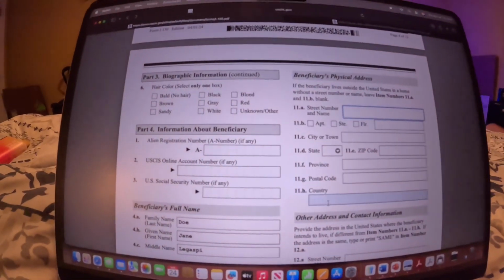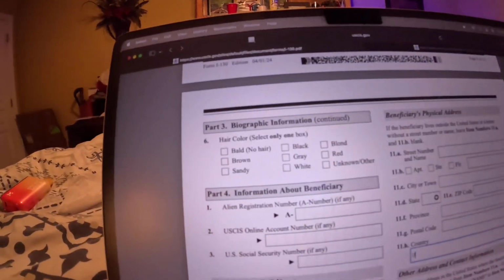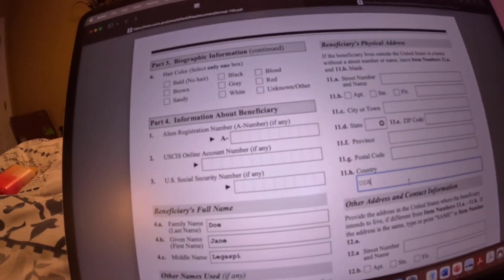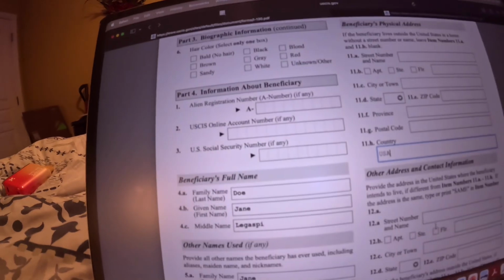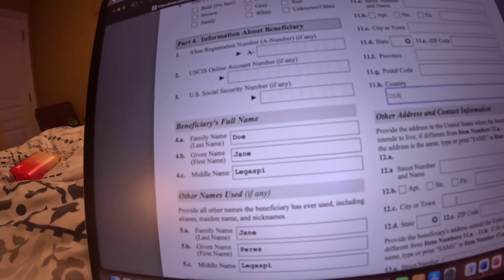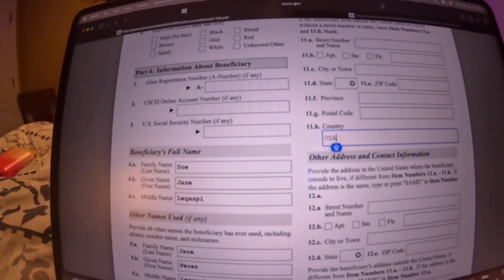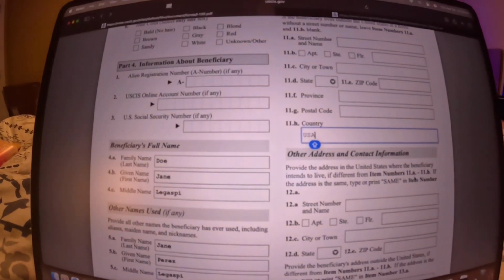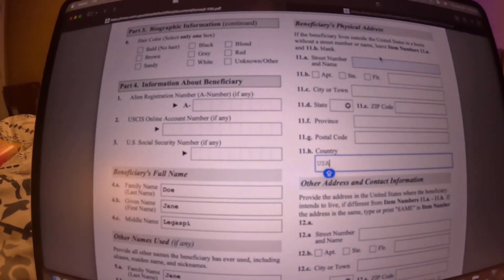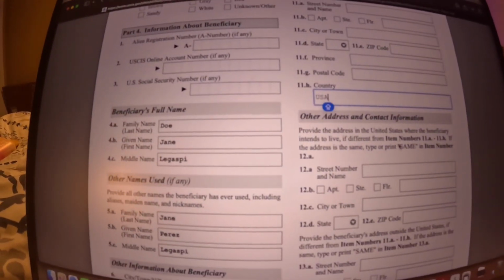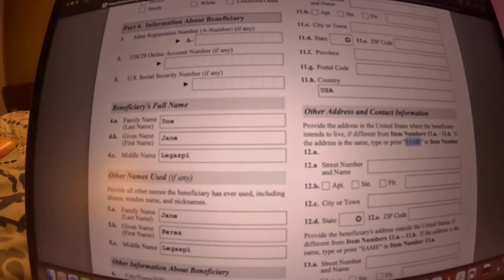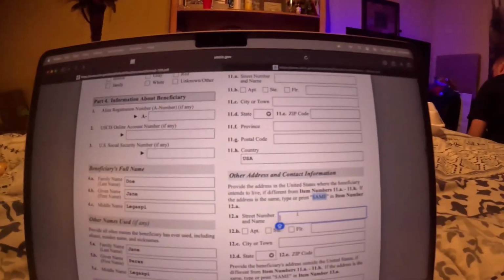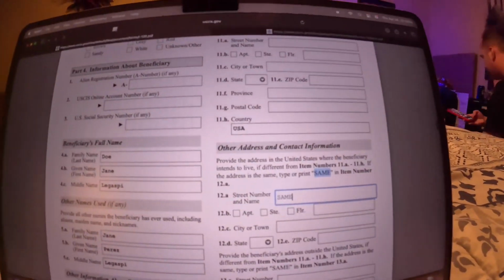Then put here USA kasi dito na ako nakatira. Then other address and contact information. Provide the address in the United States where the beneficiary intends to live, if different from item 11A and 11B. If it's the same, type or print same in item 12A. So same sa akin, lalagay ko lang same.